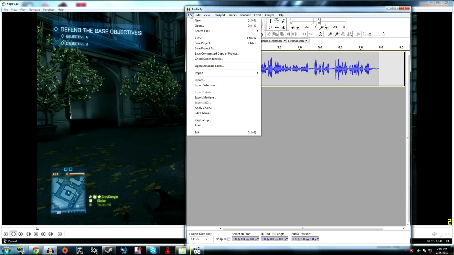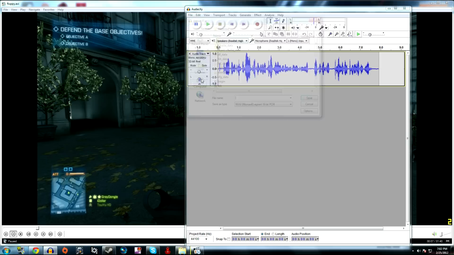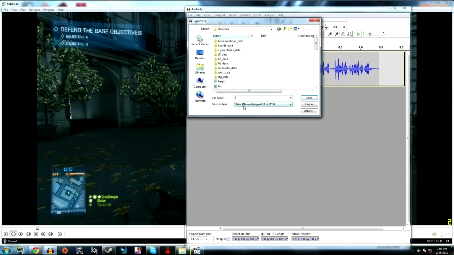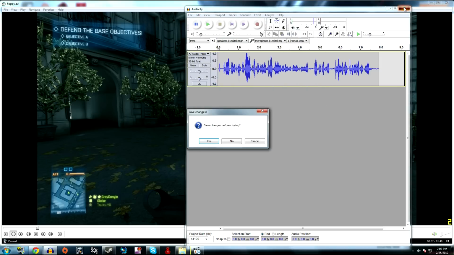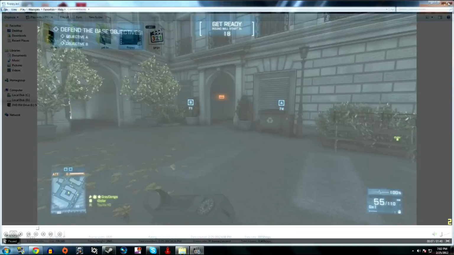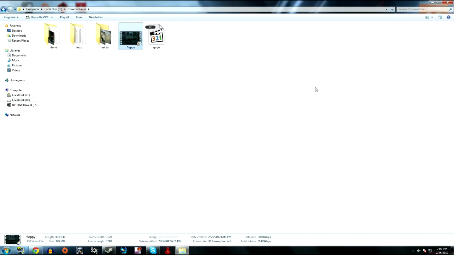And what you do now is you go File, Export as WAV and wherever you want, and that will export it as an audio file. So yeah, that's really good. So that's how you use Audacity to make commentaries.